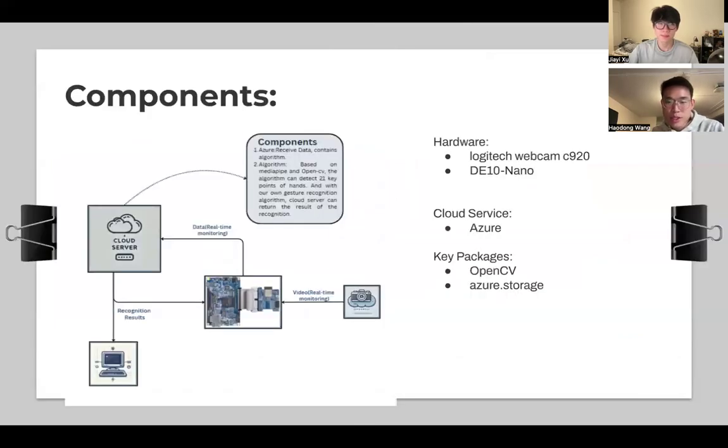So we have some main components here. For the hardware, we choose the D10 Nano, and the camera is a Logitech webcam C920. For the cloud service, we choose Azure, and for key packages, we use OpenCV to do image processing, and we choose Azure Storage as a container to process our images.